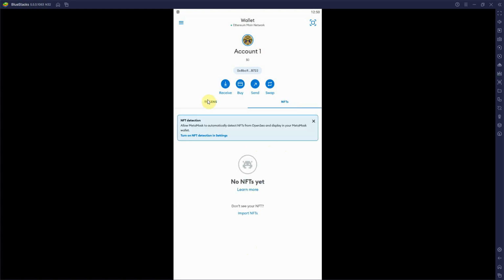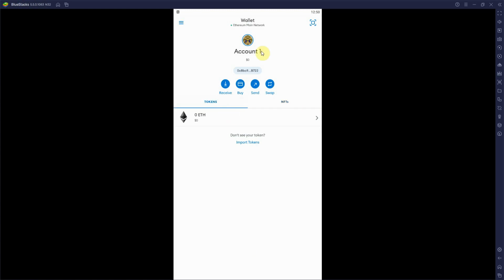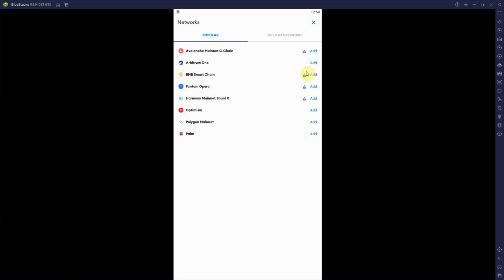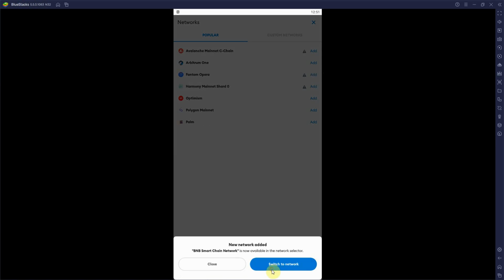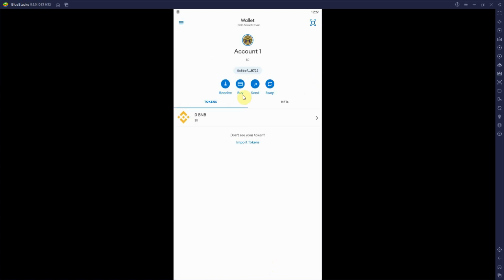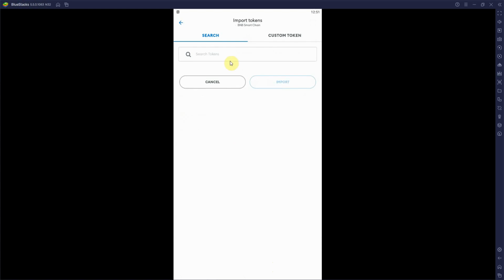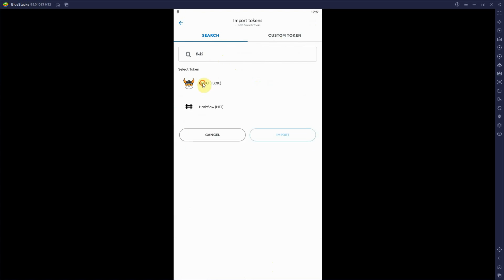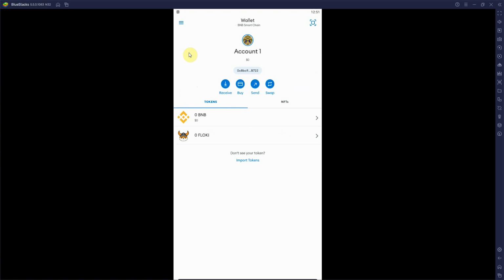Now this is where you can see your NFT collections. What you see is the Binance chain hasn't been added yet. So here we go. Approve, switch to network. And then we can start adding the tokens as we did before. This is a bit easier to use on mobile phone. Let's say we want to use Floki, we simply add Floki.